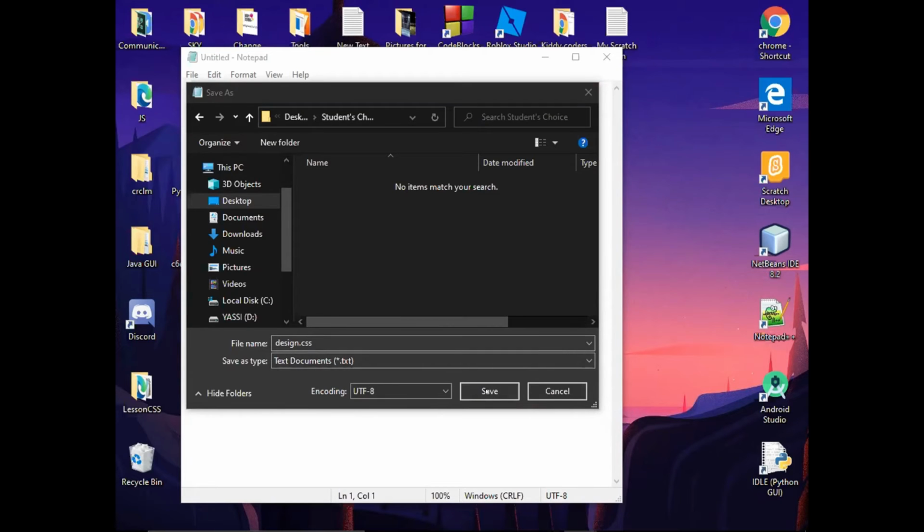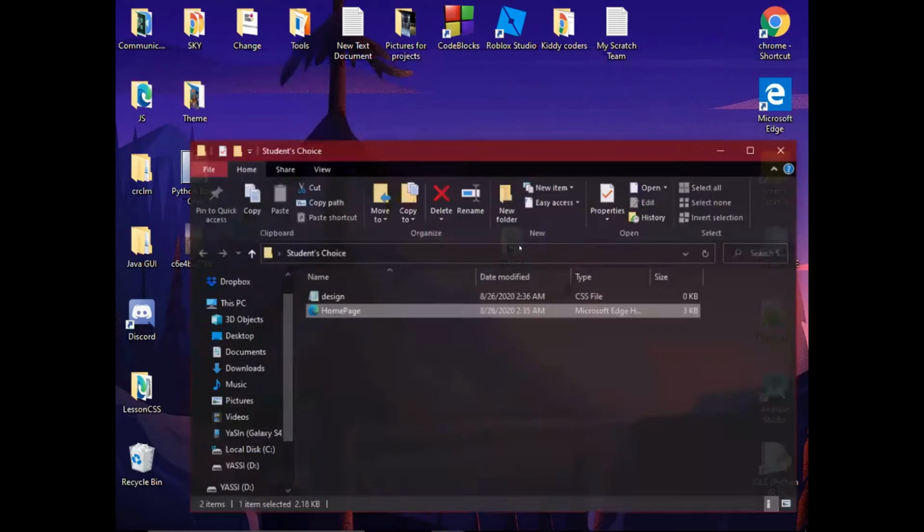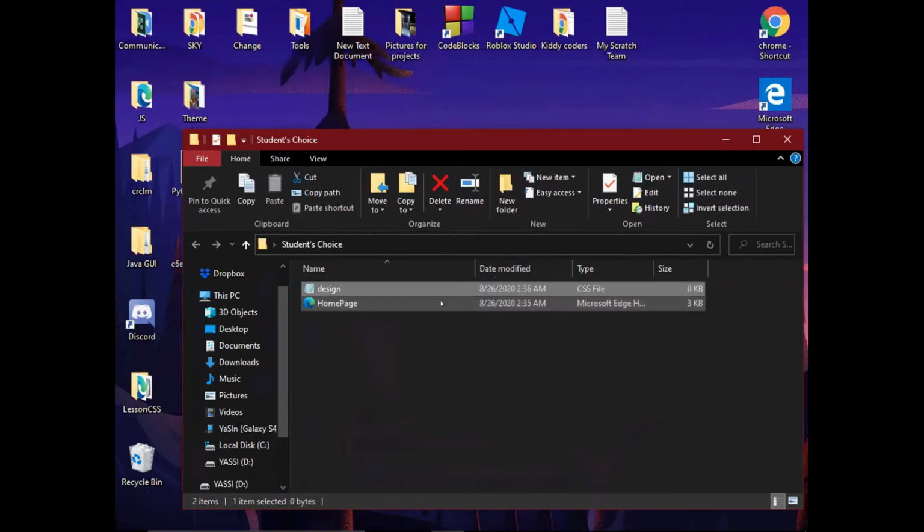Save. Oh, the linking thing? Yes, I'll add it up, the linking one. Once I saved it, in the folder I will have two files: one the HTML file, the other the CSS file. Good?